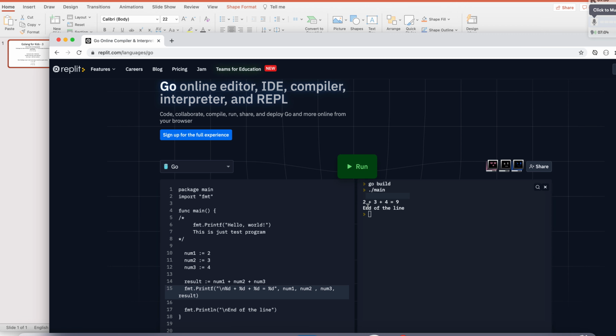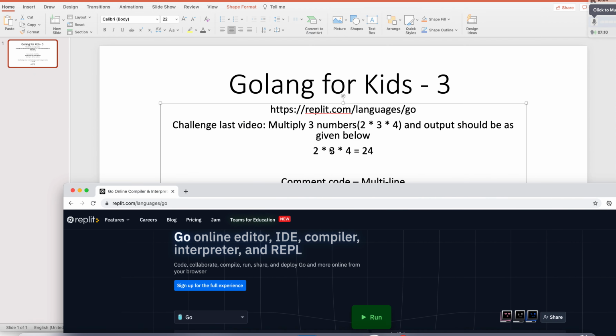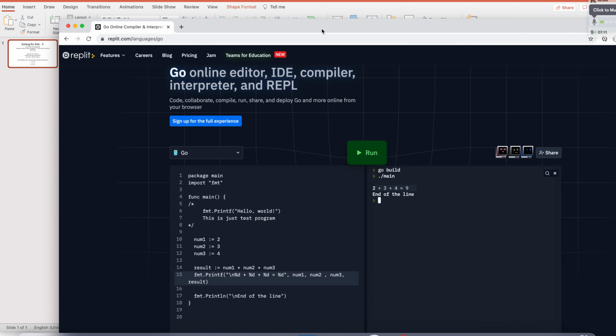Nice, 2, 3 plus 4. But see, we are doing the plus. Are you expecting the plus or something different? No, it's the multiplication. So what we can do, we can change this plus to multiplication. So you can do multiplication here, multiplication, and then multiply. Okay, try to run again and see the result. Okay, we got the result. 2 into 3 into 4 equals 24.